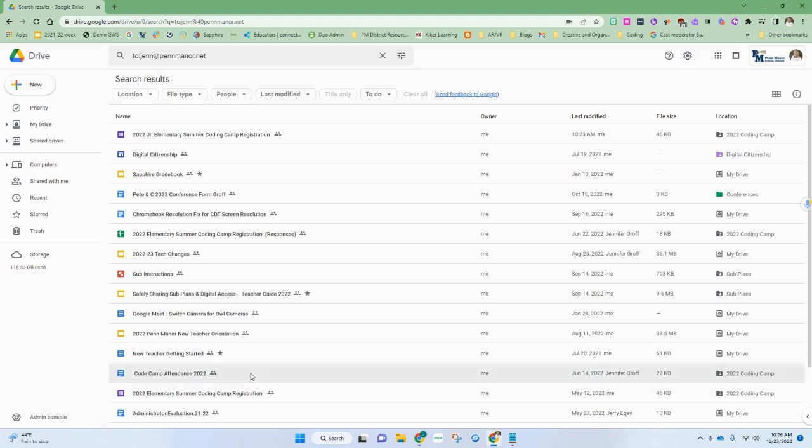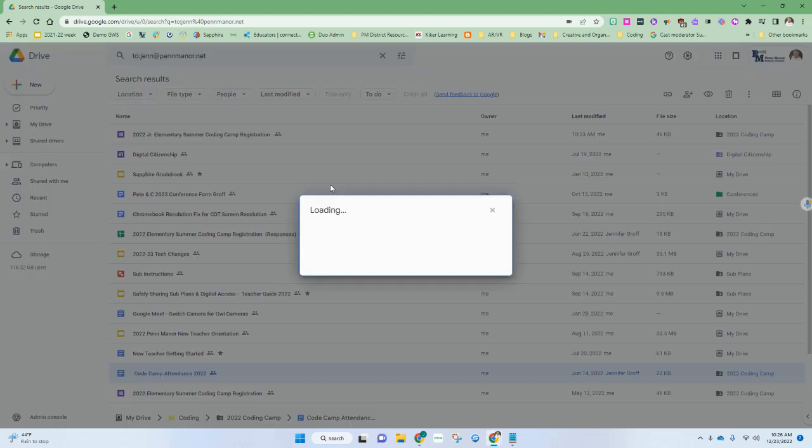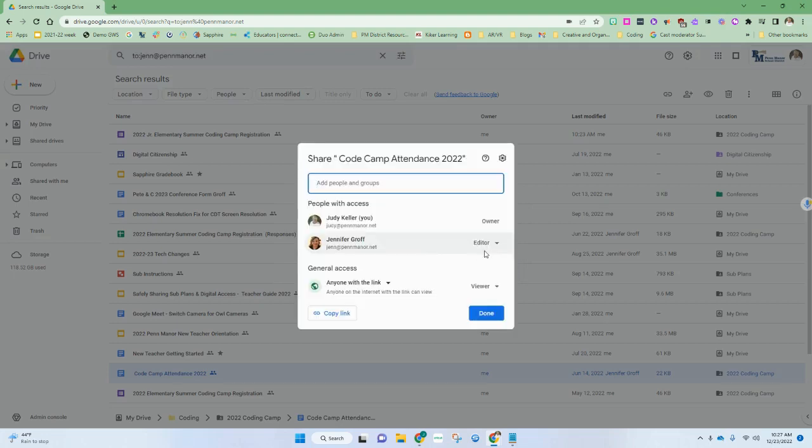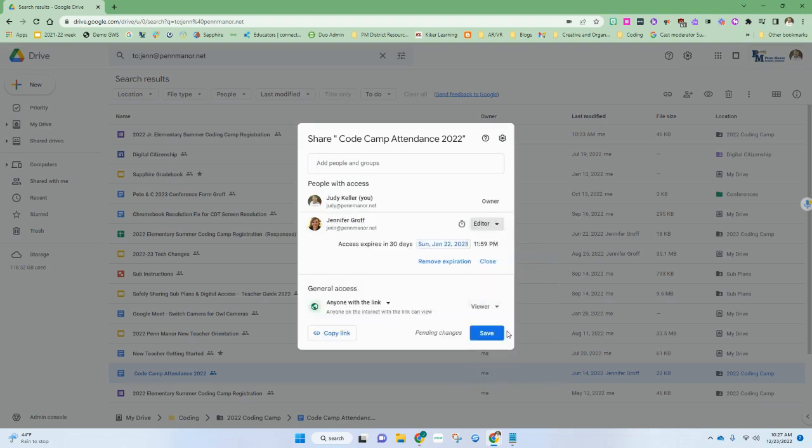I am going to go to the share, and I'm going to show you that I am currently sharing this document with Jen Groff. Right now she is an editor in this, but if I want to limit her access and give it an expiration date, if I click on the arrow beside editor, I can go down to add an expiration. So I can put an expiration date on here and let it expire in 30 days.